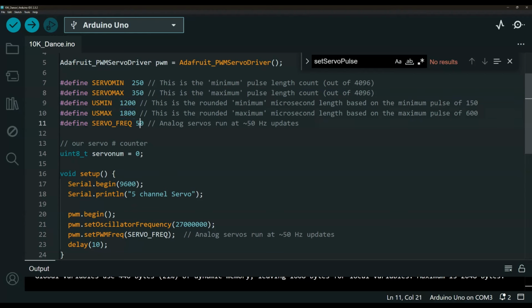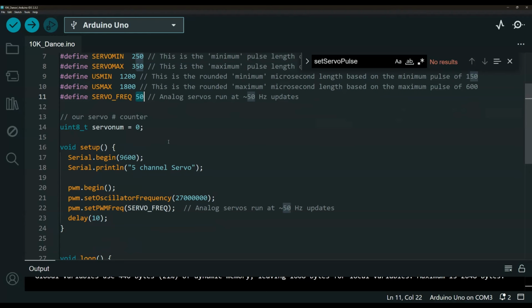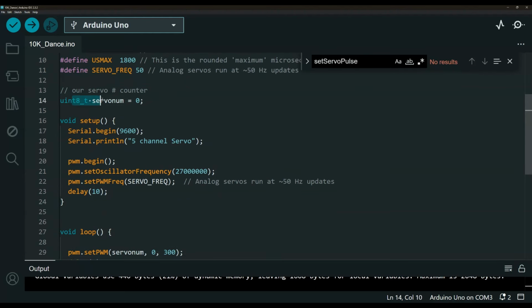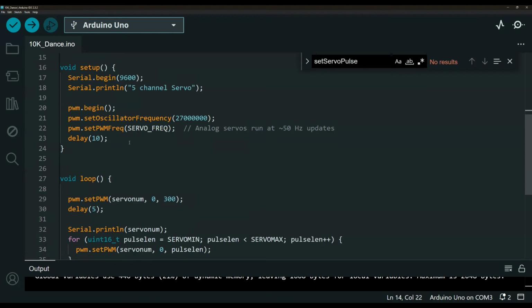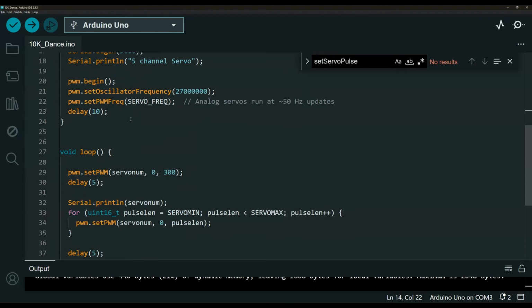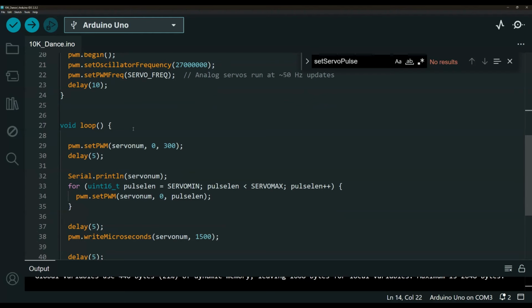Now, this is just a servo frequency variable. I would leave this as is unless you know that you need a different value. Here is my counter just for the loop. So I'm looping through five different servos, and this is the counter we're using here. This is the void setup function. So just to get a few setups out of the way, one for the serial monitor, and then some frequency for the servos and a small delay before we get started.